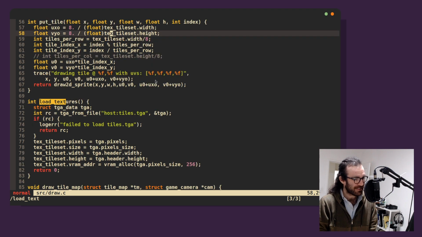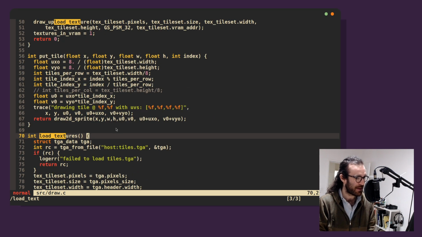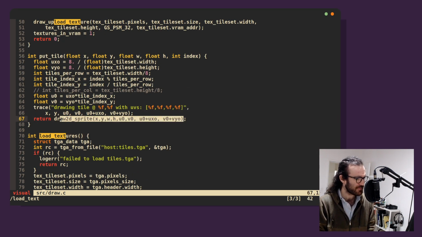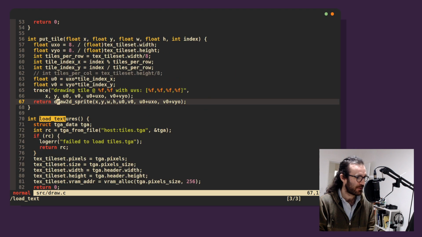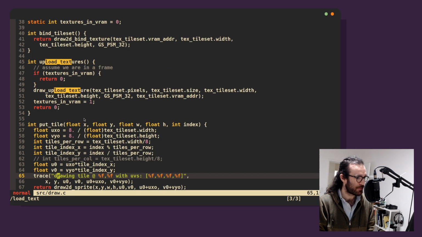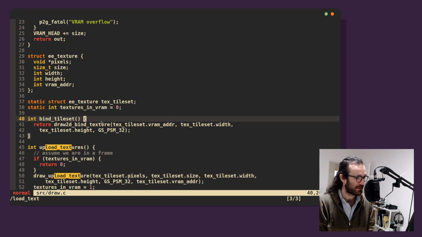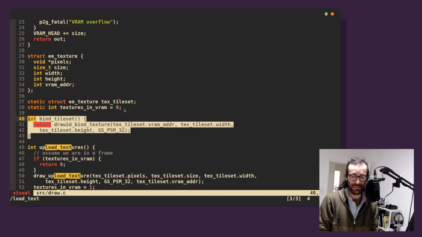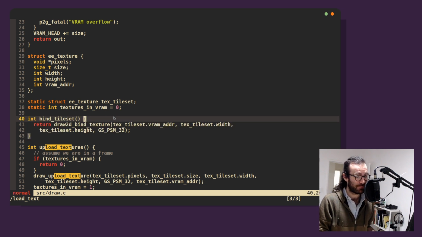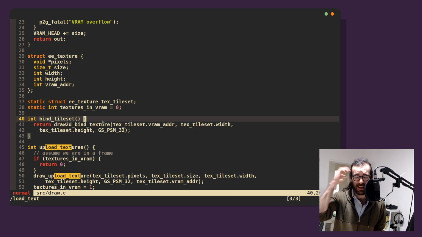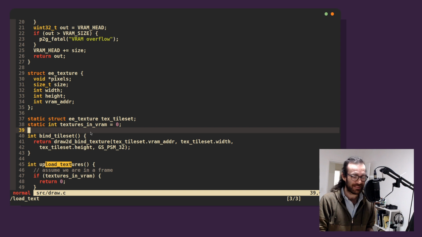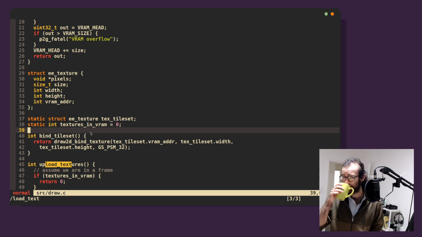The only other consideration is making sure we actually bind them properly, right? Making sure that when we call, there's another function, I think it's called bind tile set. So we need to make sure that this is no longer just a global function that we call that always binds the same tile set. We need to parameterize this, or just call this function directly. Before we draw tile maps, we need to actually bind the textures that we're going to be using.